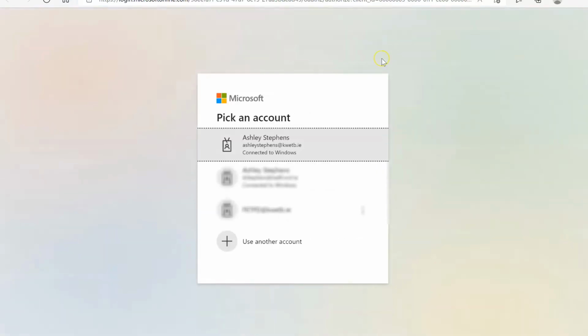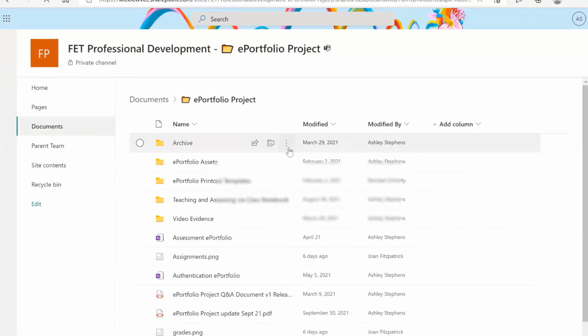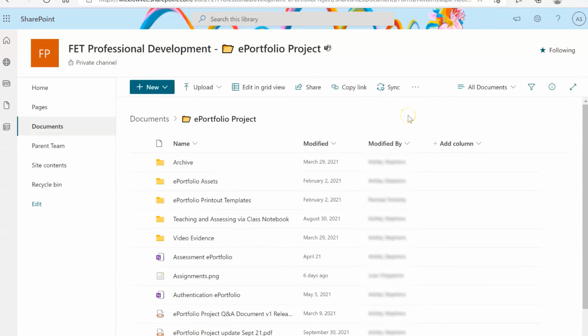So at this stage, you could be prompted to log in. So there we go, I'm prompted. Go ahead and log in with your KWETB Office 365. So now we're in the back end of Microsoft Teams, which is SharePoint. So down here, you can see we have the Assessment ePortfolio template. And this is the latest template with all of the updates.